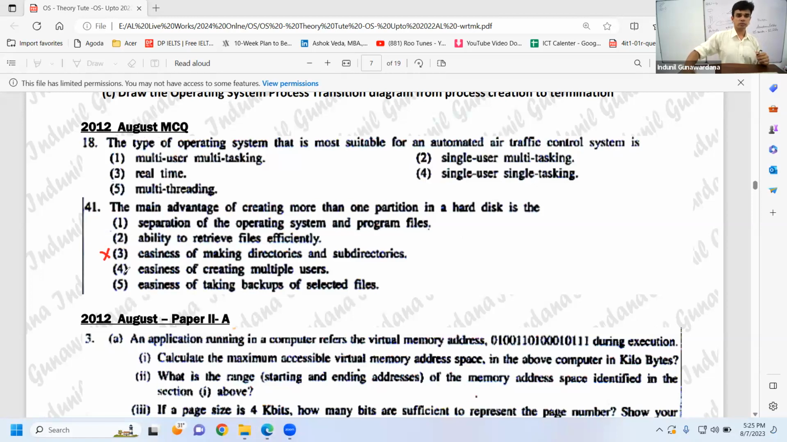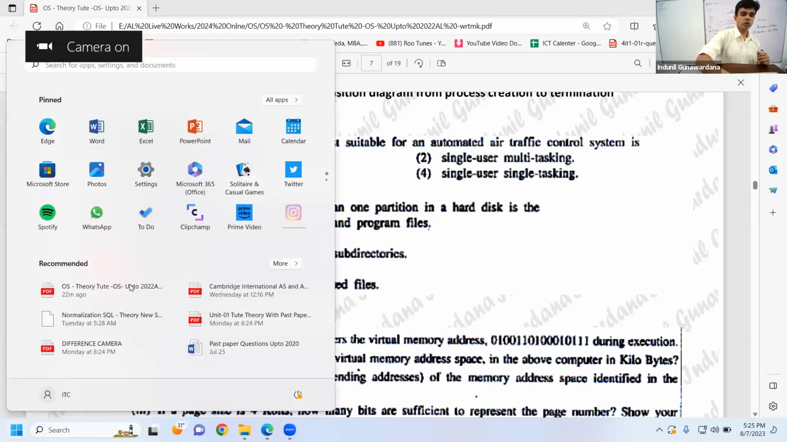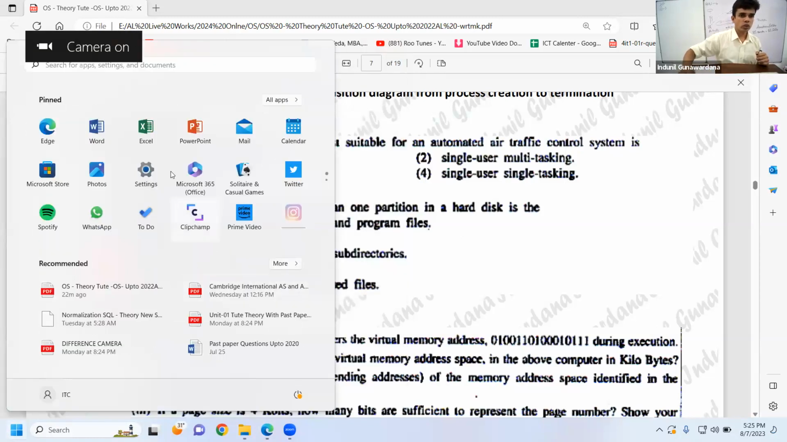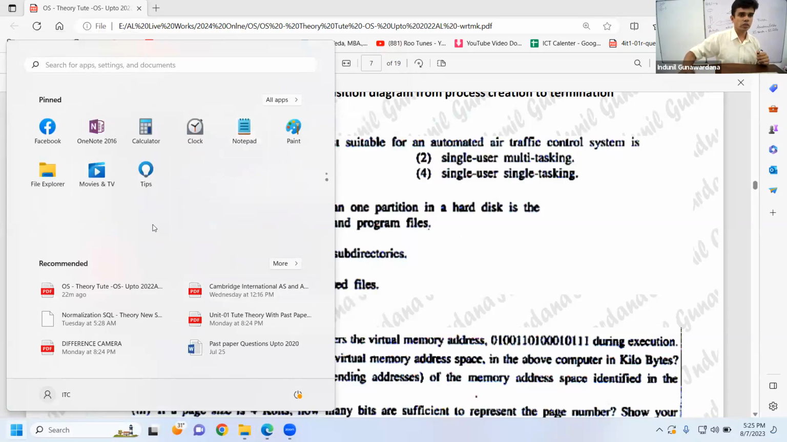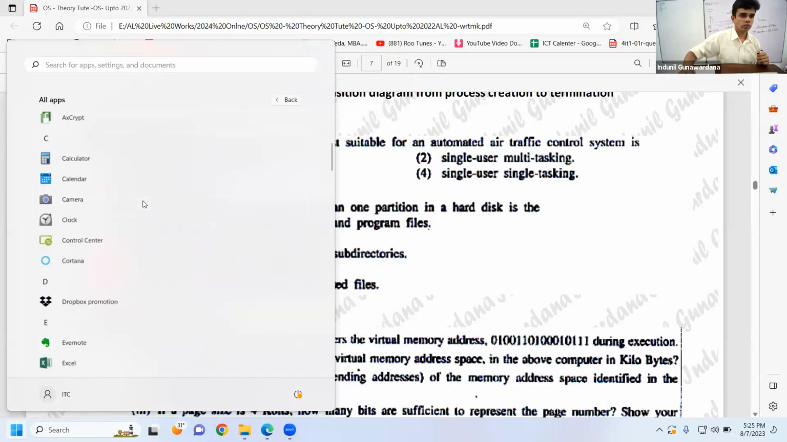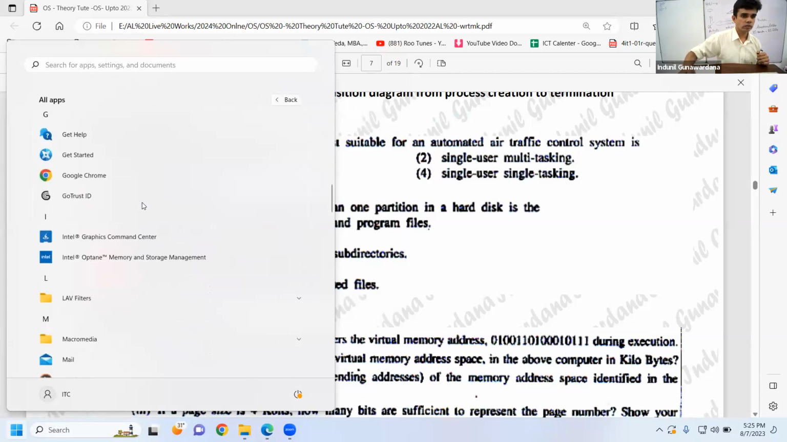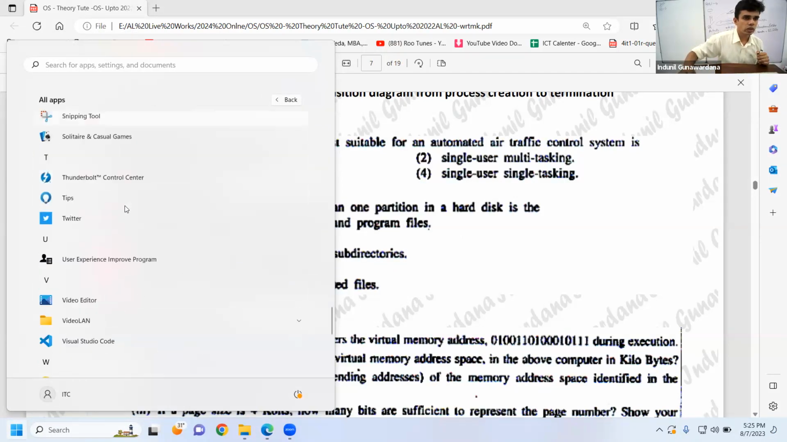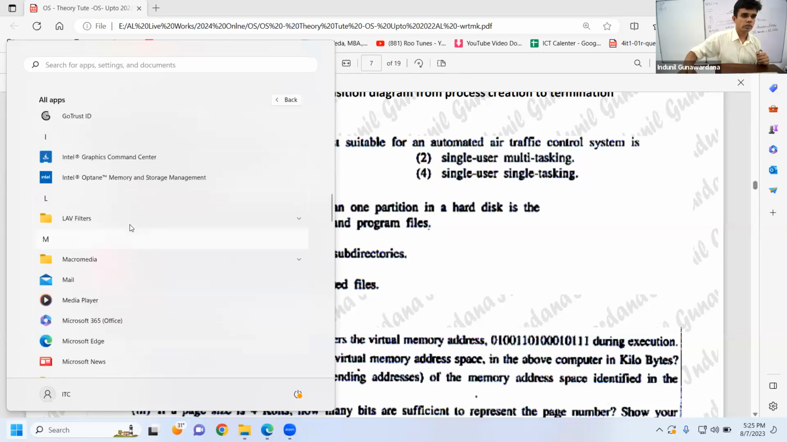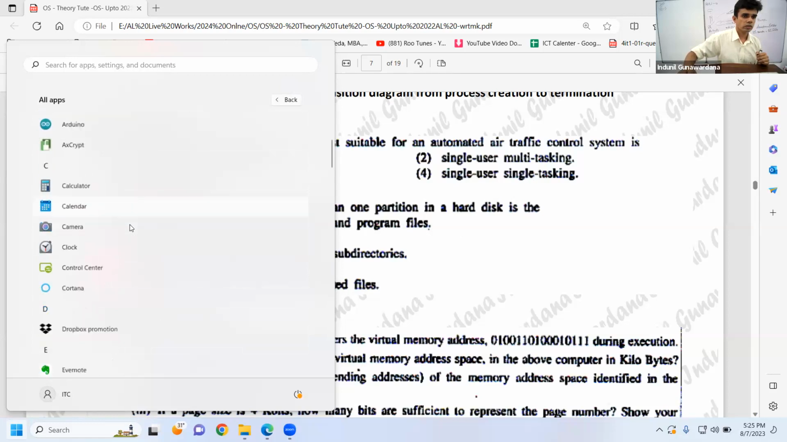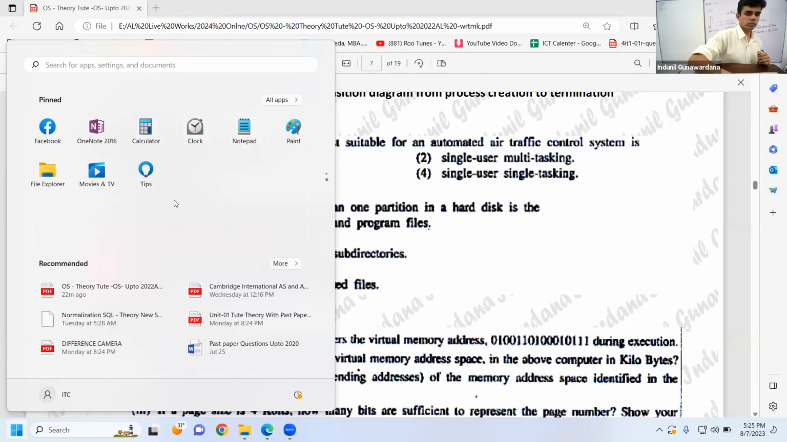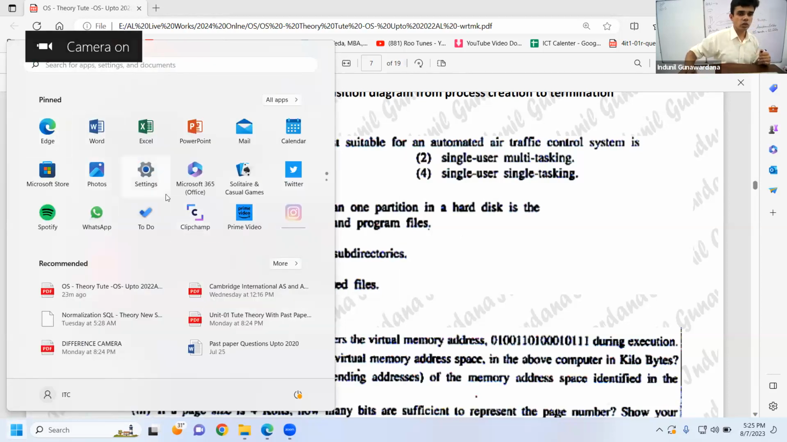Easiness of creating multiple users. Now, how do you create multiple users? That's by going to the control panel. If I go to the control panel here, where's my control panel? My search box is not working. There we have users. Where do we have it? User experience improve program. Control panel doesn't have this. Here control center, to get the control panel. Somehow it's there in the control panel.